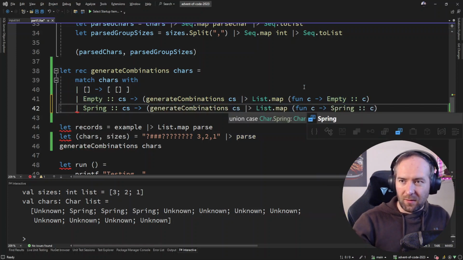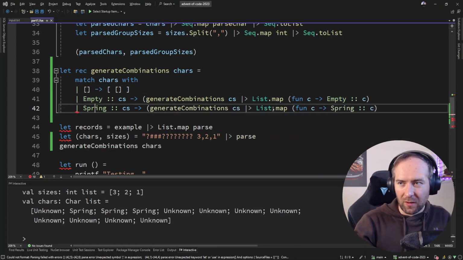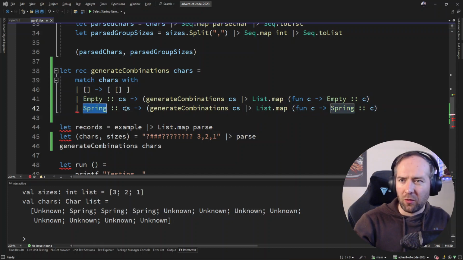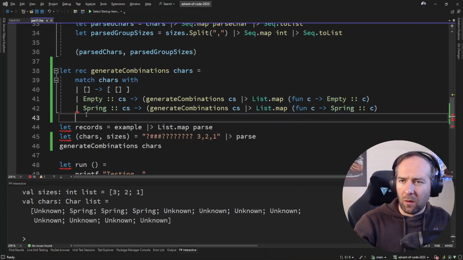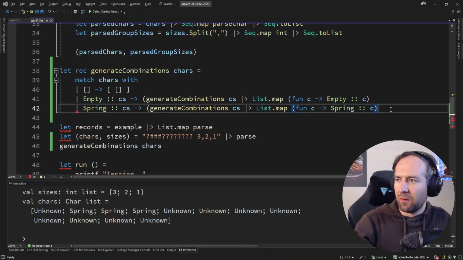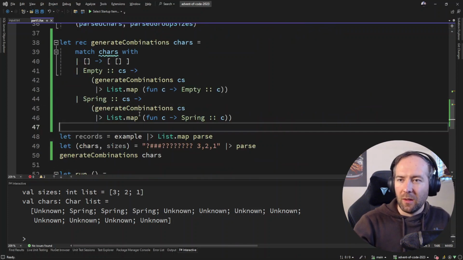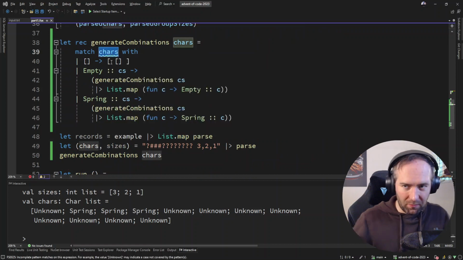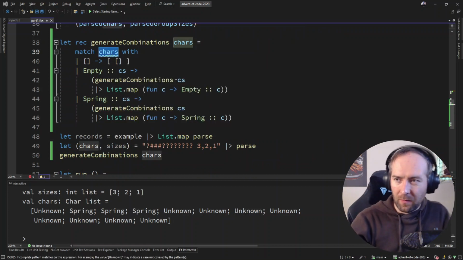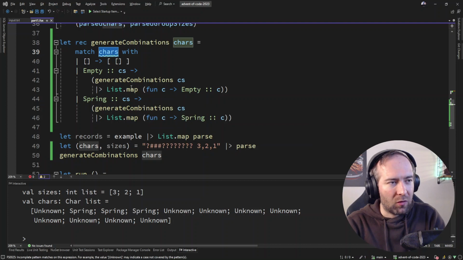So this is doing the thing, but it's not doing the thing for unknown just yet. Why is there a compilation error? Oh yeah, I need to close these parentheses. So this is not exhaustive. We're not doing the unknowns yet. And there's a bigger problem I would like to solve first.